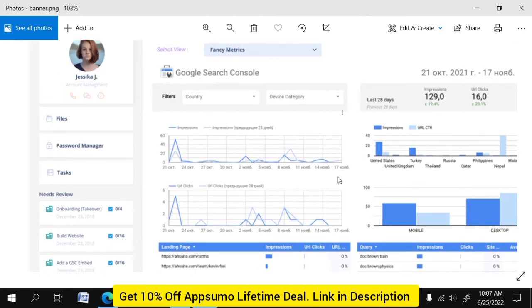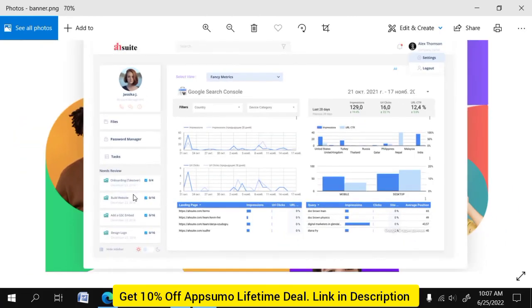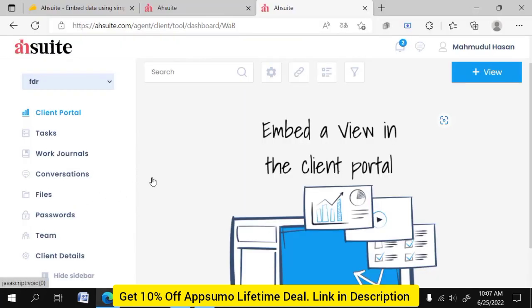So I hope you get an idea of what Ahsuite does for you. If you have an agency, or if you have clients and you need to manage your work, then this Ahsuite is great and very useful for you.